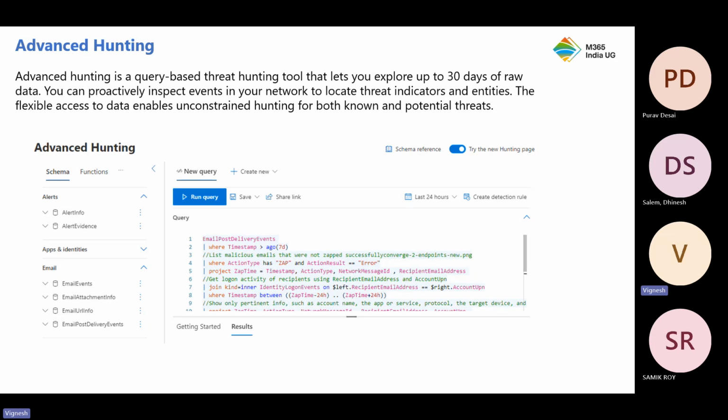The best part is you can proactively inspect events in your network to locate threat indicators and entities. This is what is really key. It's not a reactive approach wherein something happens and then you start firefighting. That's not what this is all about. It gives you an option to proactively inspect the events in your network to locate threat indicators and entities, so that you try to understand what's happening in your environment, with all your different emails, endpoints, workstations, everything, what's going on there.